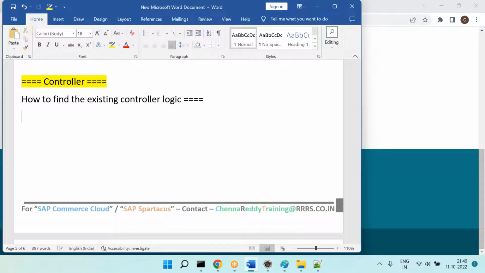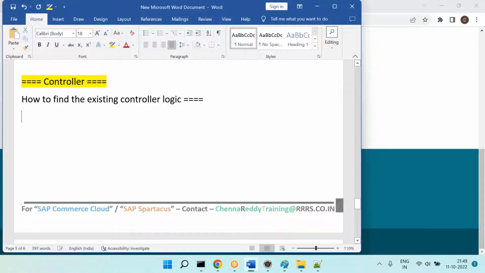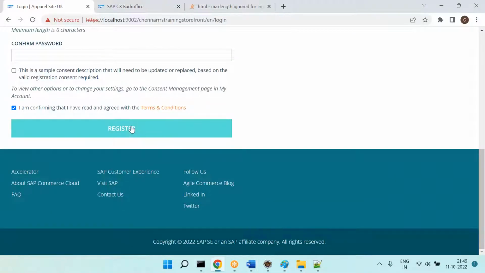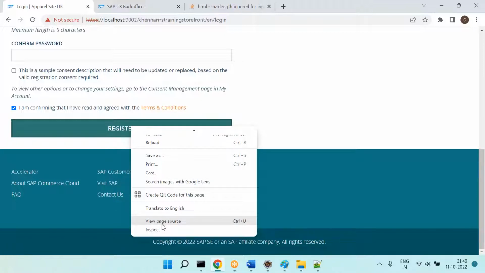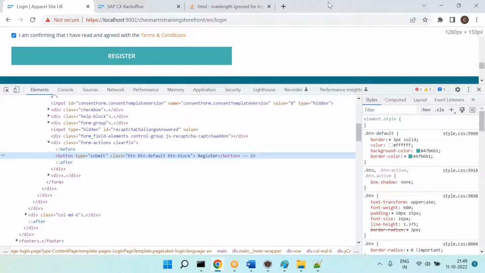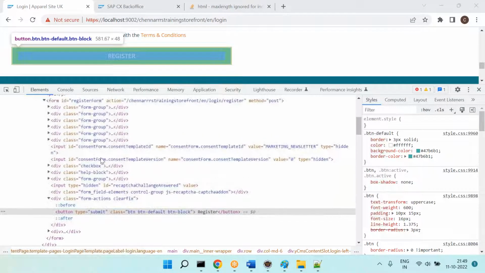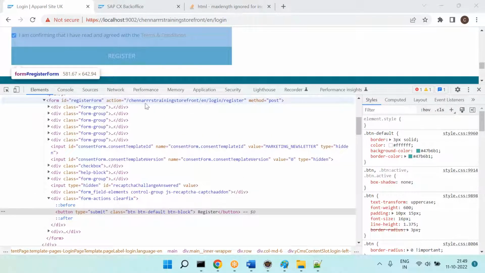So solution one is what? When you click on this, what is the controller? The controller tells where to go, what to do. So I will right click, inspect element and see what this is. Can you observe this? When I right click inspect element, this is a button. A button will have submit, and submit will have an action. What is the action here? You can see.